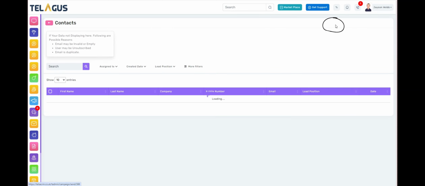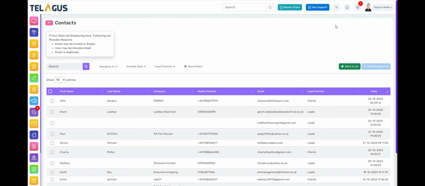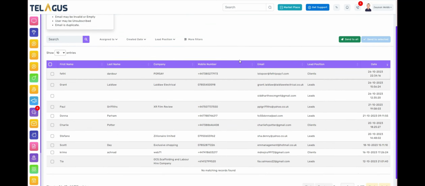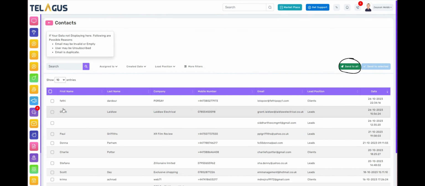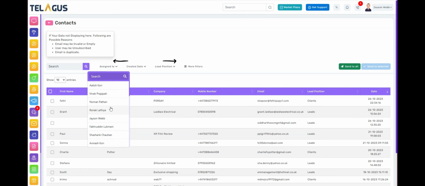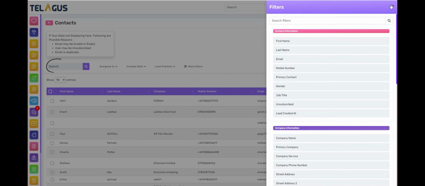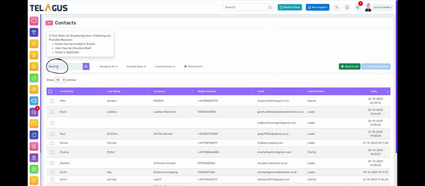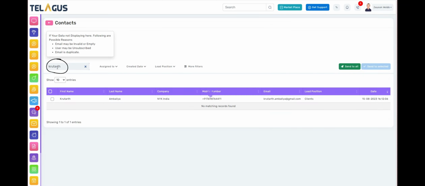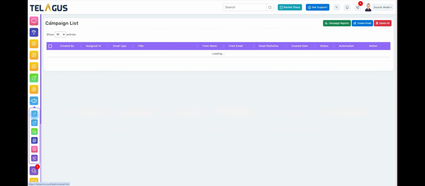Once you click on Send Email button, a list of all your contacts saved in Telagus will be displayed, and you can either select Send to All or select particular records and click on Send to Selected. You can also get your filtered records by applying filters from Assign to, Created Date, Lead Position, and more filters. You can also type in search box to get the search results accordingly. Once you choose to send the email, click on Back button to view the list of the email campaigns.